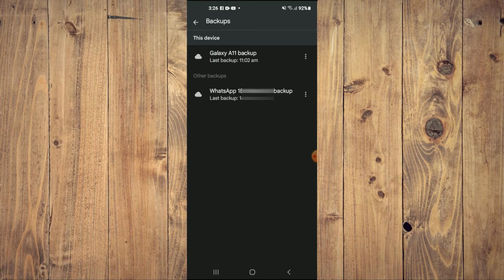Then you'll see WhatsApp backup right here, and you can see the last backup date was the 14th of January for me. And you can tap on the three dots, and you see two options. You can delete backup or you can turn off backup.